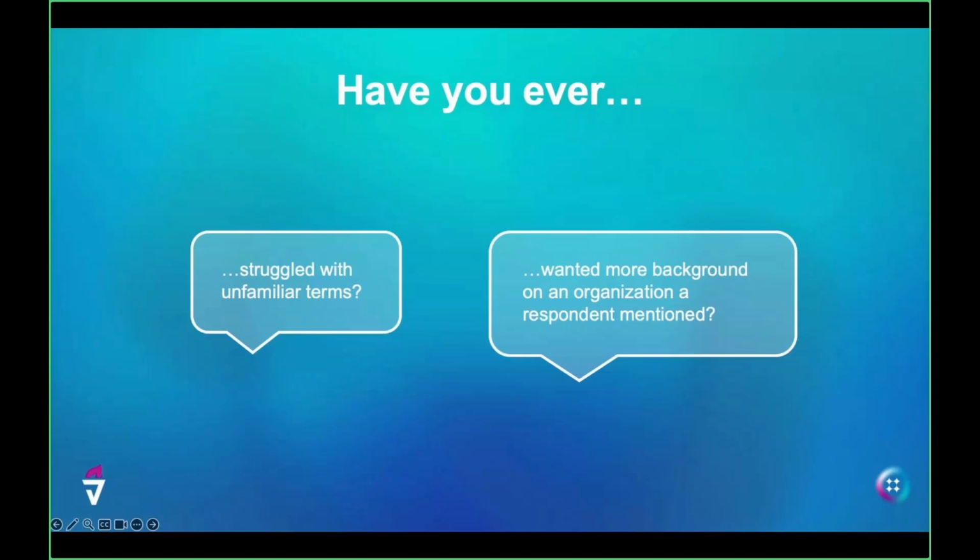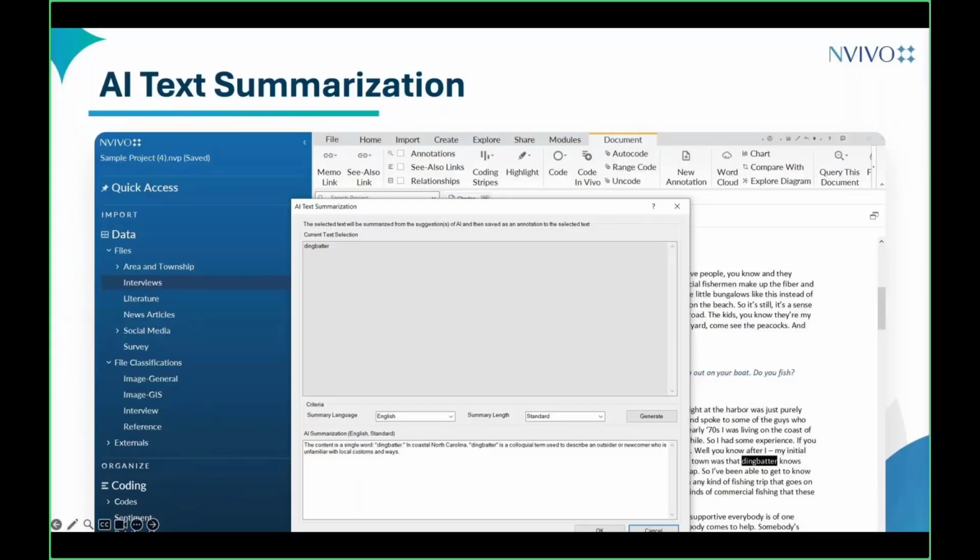And the last AI tool that has been added is the AI text summarization. So this could be nice for scenarios where you read through your material and you come across unfamiliar terms that you just don't know and you need a quick explanation. Or maybe one of your interview respondents mentions a specific organization they work for or are related with, and you quickly want to find out what this organization is about. For that, you can use the AI text summarization. It will give you a brief explanation of what this word means.